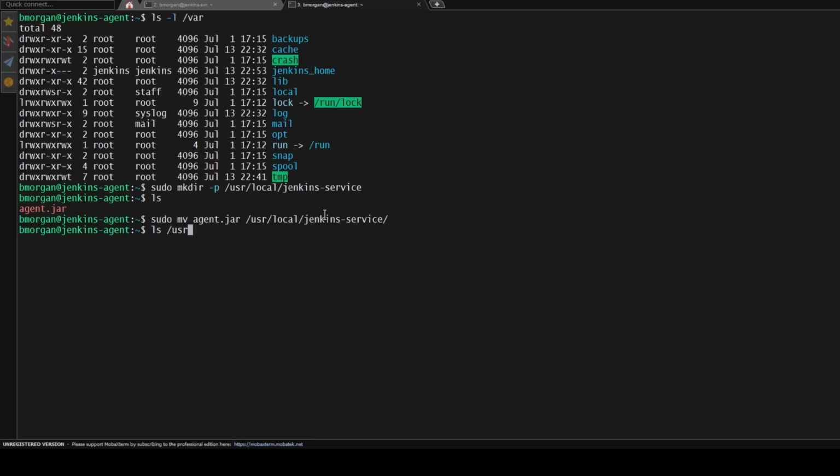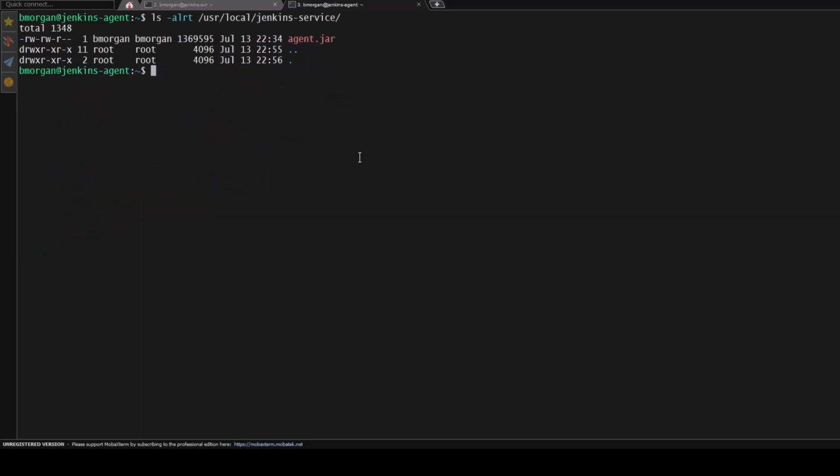If we ls /usr/local/jenkins-server, you'll see the agent.jar is there. Right now agent.jar is owned by me, so we want to make sure everything is owned by Jenkins, and to do that you simply run sudo chown jenkins user, jenkins group -R for recursive, so everything in this directory, within the /usr/local/jenkins-service directory.